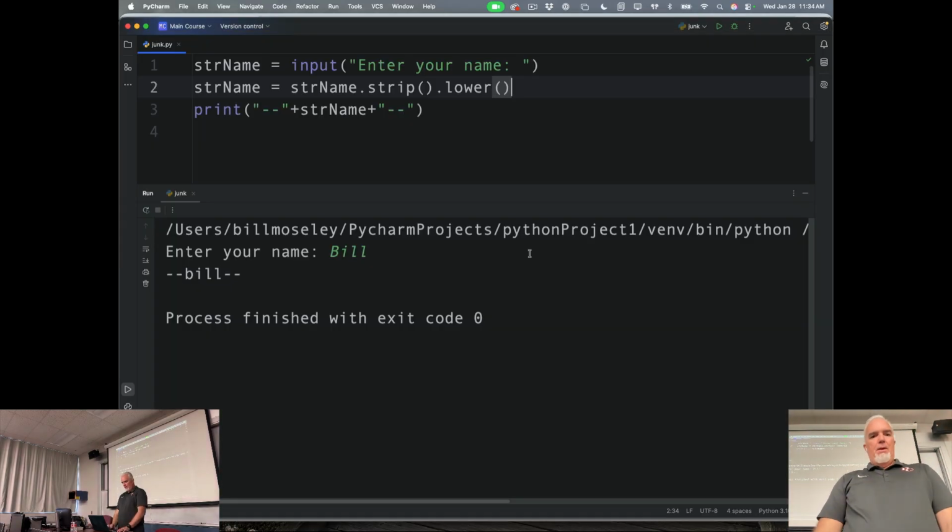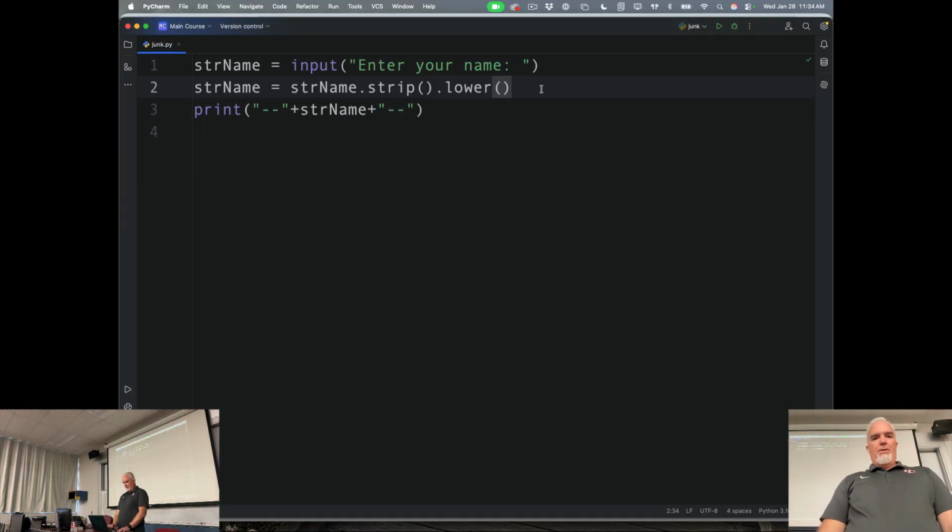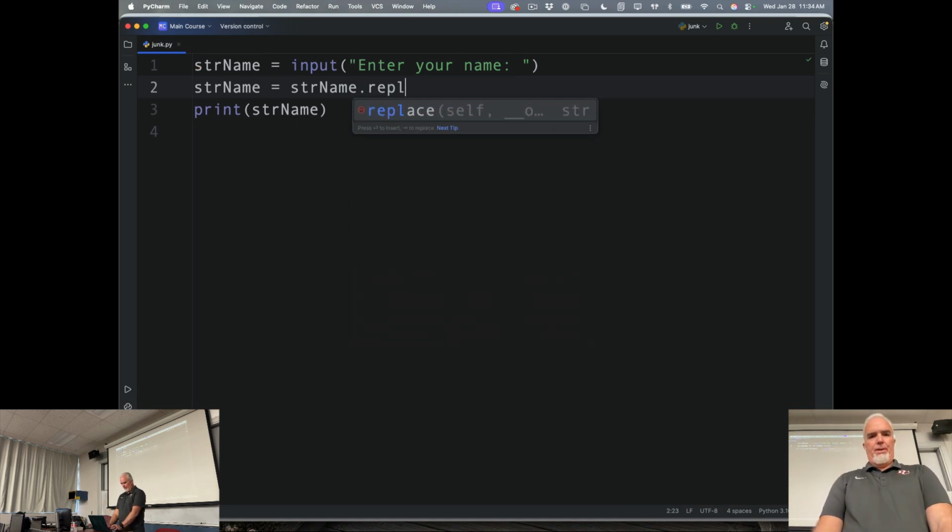Okay, so now if we want to do something a little bit different, I'm going to simplify this just a little bit because we don't need this if we're not using strip. Okay, but let's say we want to replace part of a string. Okay, so I'm going to use replace.